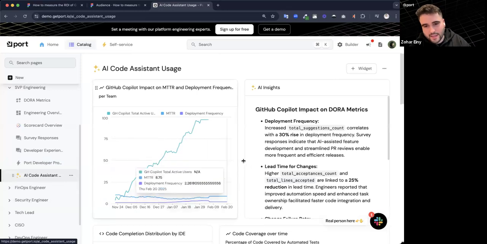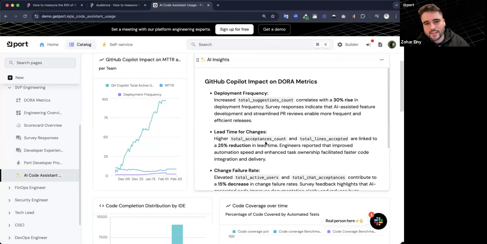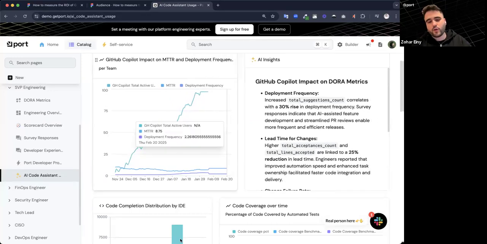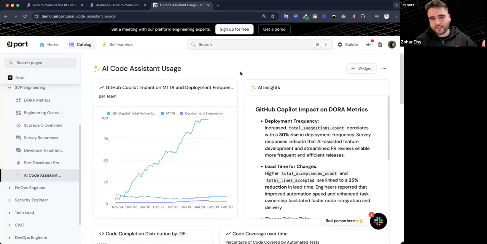And then you can start to create insights that correlate the data coming from surveys with the data coming from your measurement of Copilot usage. So for example, you can see that there is an increase in the total suggestions count, correlated to a 30% rise in the deployment frequency. This is where connecting all the dots starts to become interesting, because you can get answers to different questions around your engineering effectiveness, productivity, and the risk that you expose yourself to.